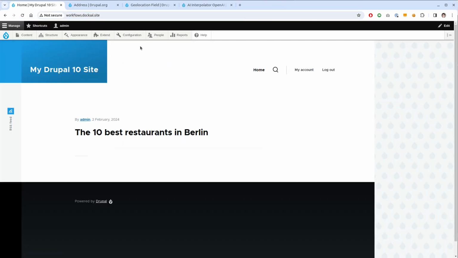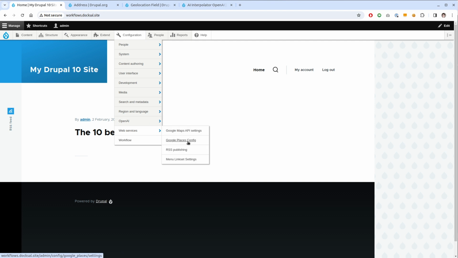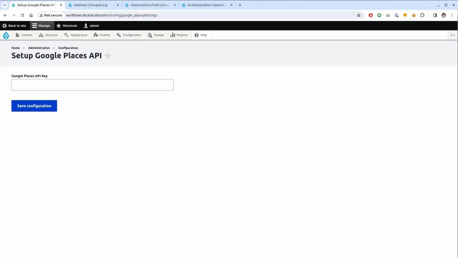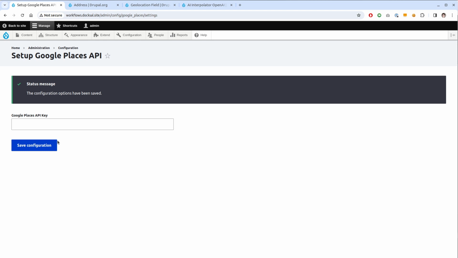Then I also have under configuration here, let's see what happened there. Configuration, web services, Google Places config. I have to paste the API key again, because there's no hard requirement that you have the Google Maps or geolocation module just to get the address field working. So this is for the AI Interpolator. It's needed a second time, right? And this is a password field, so I can paste it here without you guys seeing it.